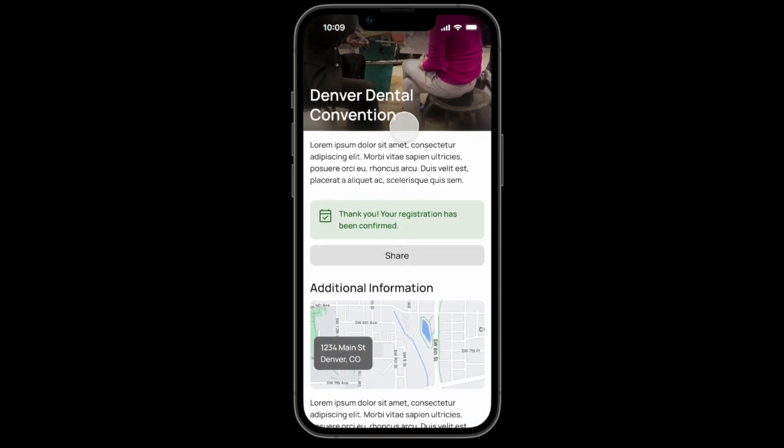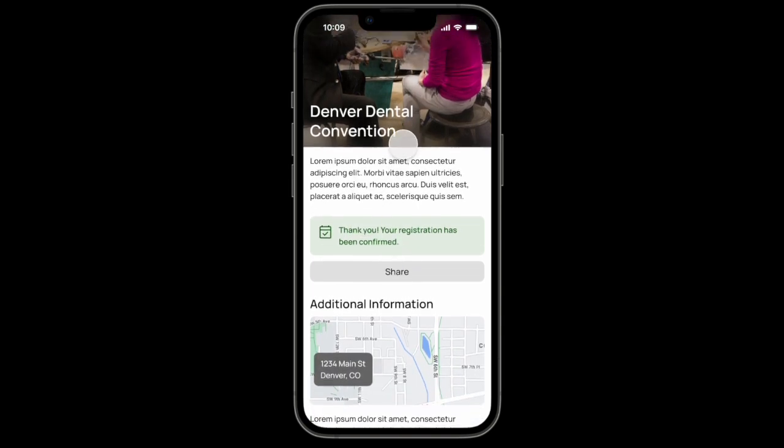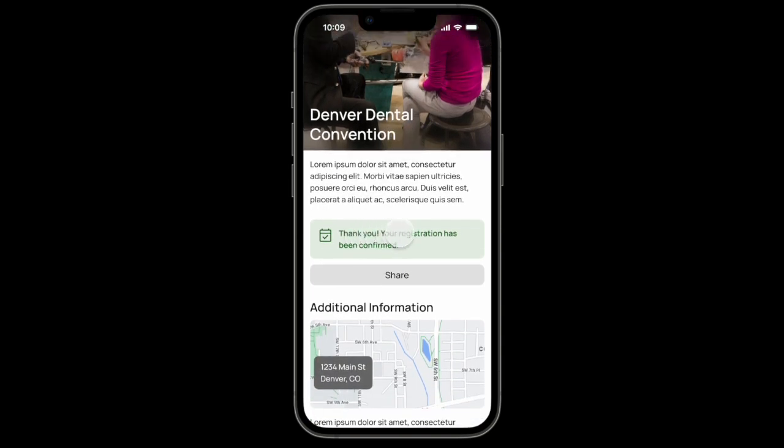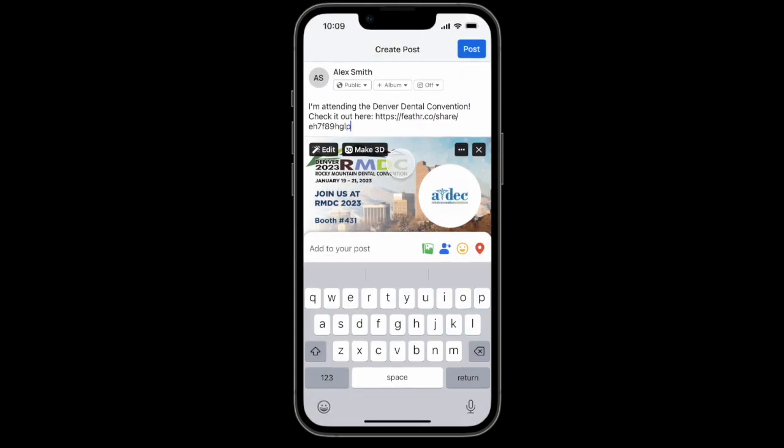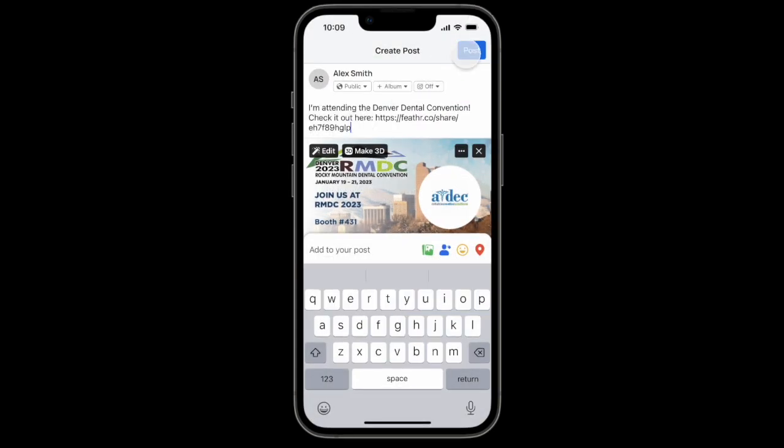Now, it will return you back to the home page for the convention where you will see that your registration has been confirmed. Now, if I wanted to share again, I can click on share and choose any other social media platform. Let's say I want to share it on Facebook. It will populate the post for me on Facebook as well.